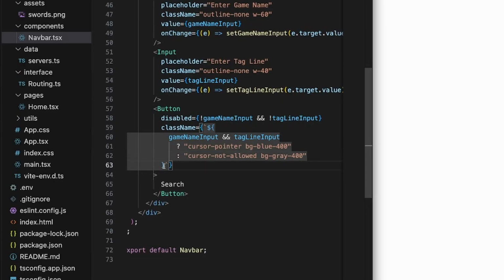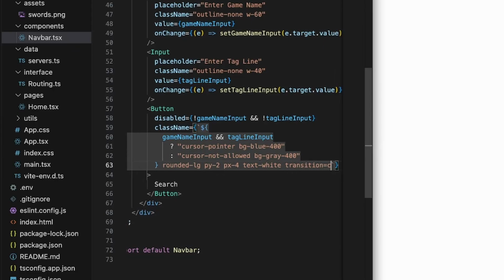Let's do some more styling. Like all the other buttons, make it rounded, give it some padding, and make the text white. Let's also add a small transition when the color changes.